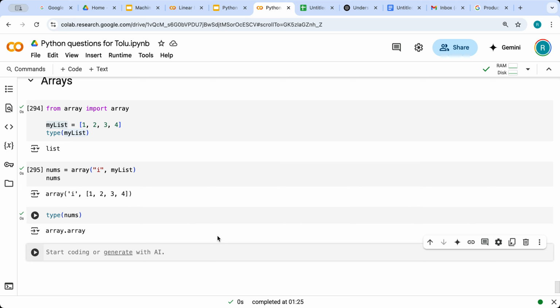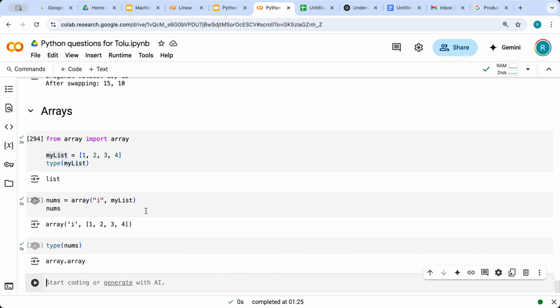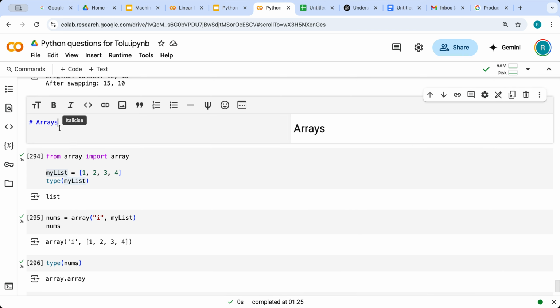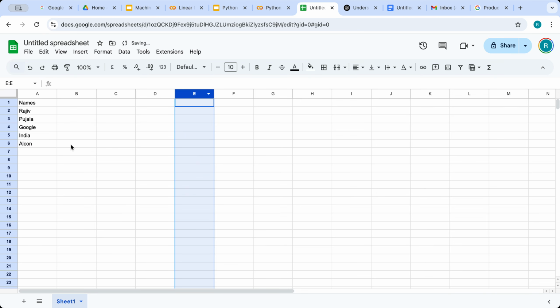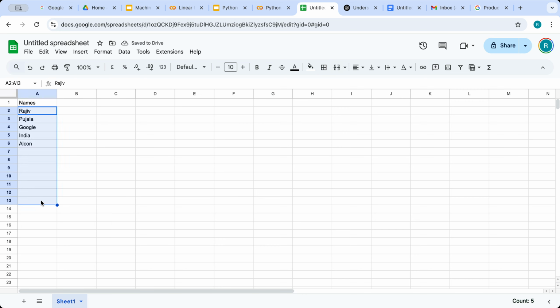Yes, it's the same operations, but arrays are not commonly used. Many people don't use arrays. For example, let's say you have the source data here in the list. They are like, okay, let me iterate using the list.